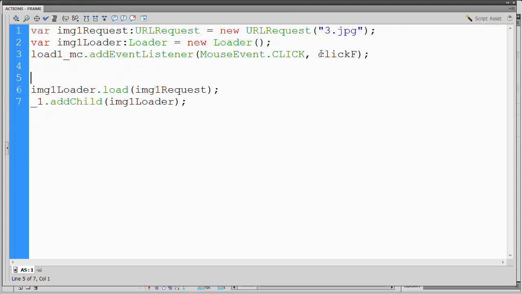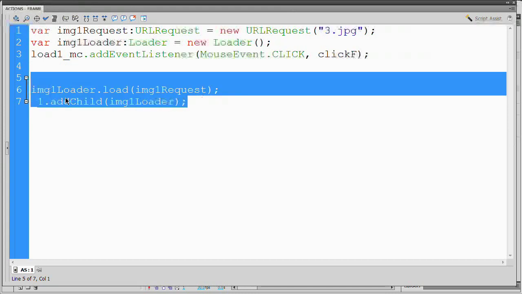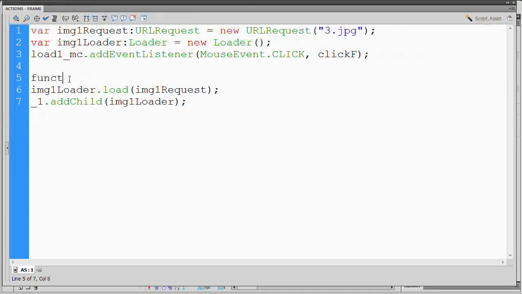Now, as you may well know, we don't have a function called clickF. So we're going to create a function, and we want this bit of code here, the bit of code that's actually loading and placing the image. We want that to be inside of our function. So we're going to type the word function, and we're going to name the function clickF.